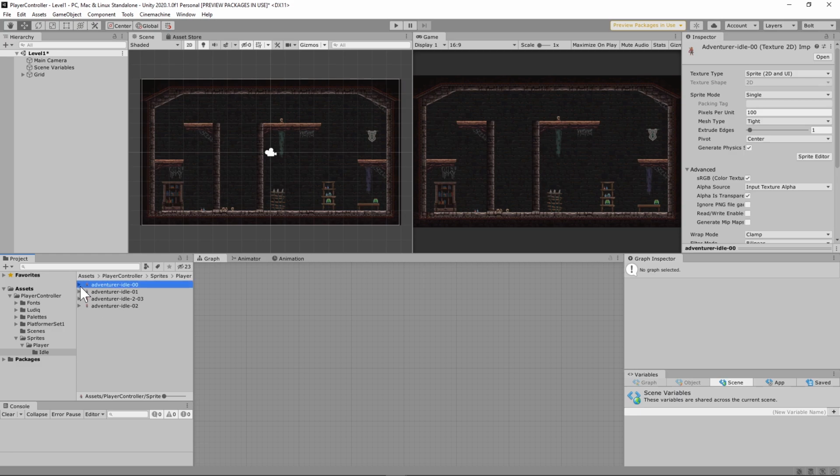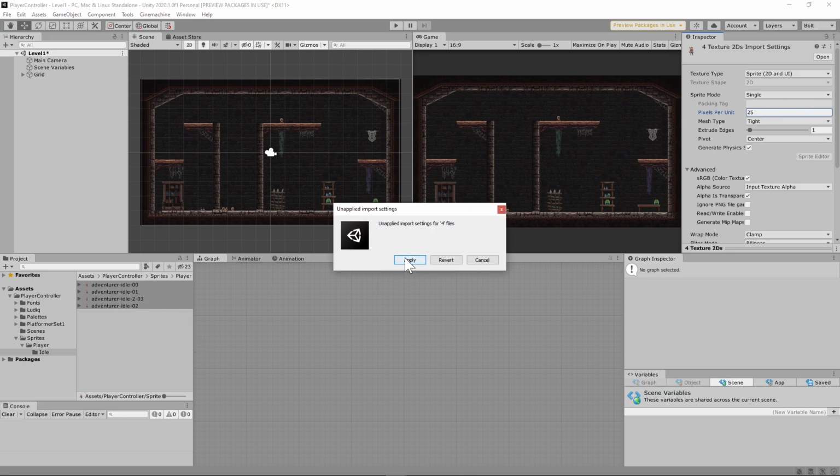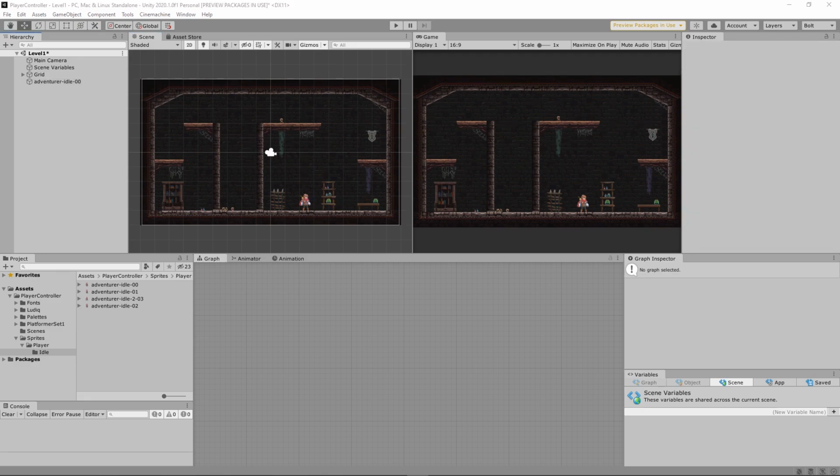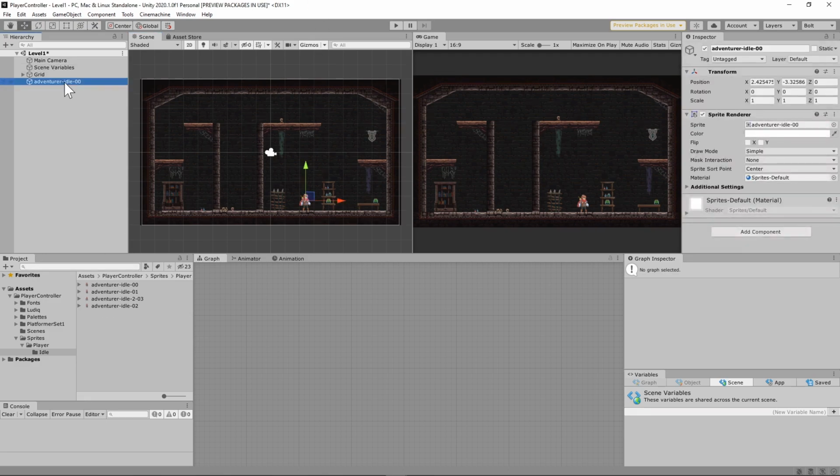What we're going to do next is take these and set all the pixels per unit to 25. And what that is going to do is make the sprites a little bit larger. Just go ahead and drag the first one into your scene. Okay, the next thing that we're going to do is rename what we dragged into our scene. We're just going to rename that player.